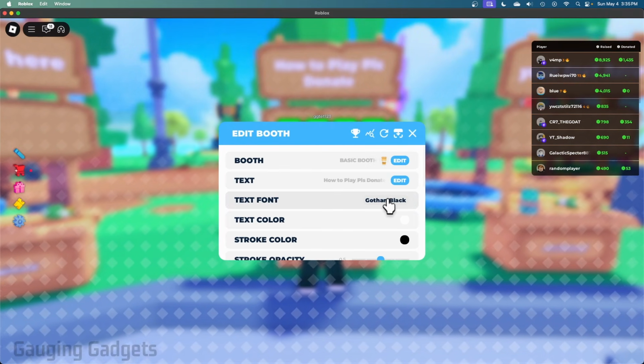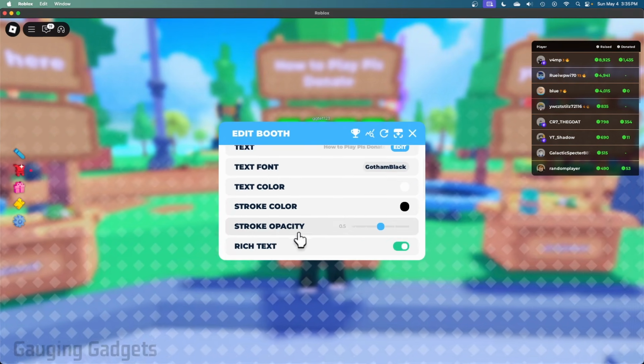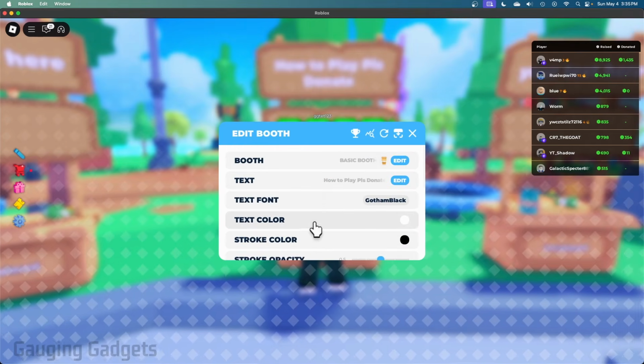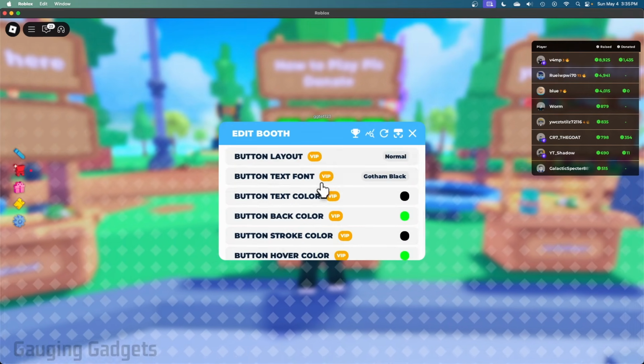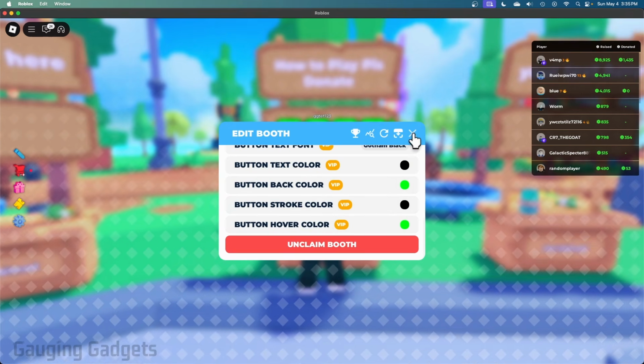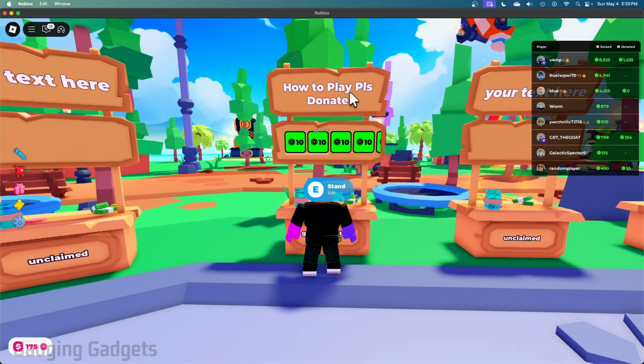You can also change the font if you want to, the font color, the border, and many other aspects of it, including the booth, but some of these require you to have experience in the game. So go ahead and select the X once you're done, and then you'll see the text updated.